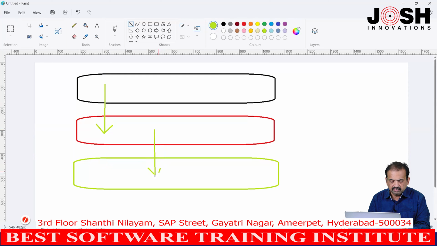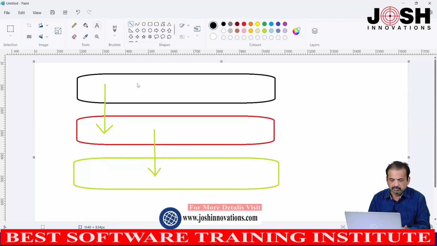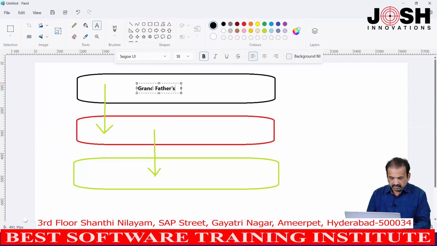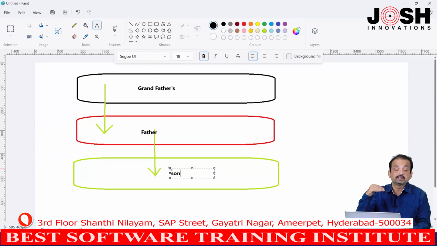See, black color is grandfather. This black color box is grandfather's property, having 4 acres of farmland. And this is father's property. Father has a 3-story building, and this is the son class. So, what is the scenario? Grandfather to father. Father will inherit properties from grandfather, son will inherit properties from father. This scenario we will see now.